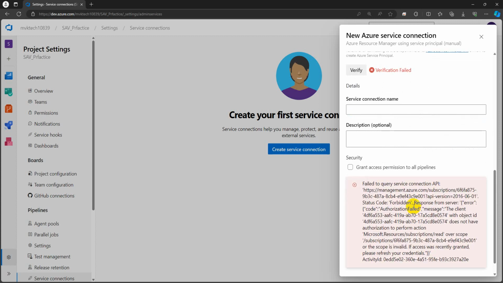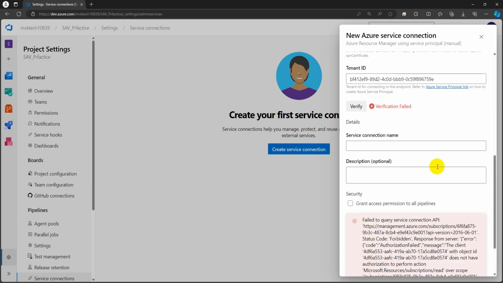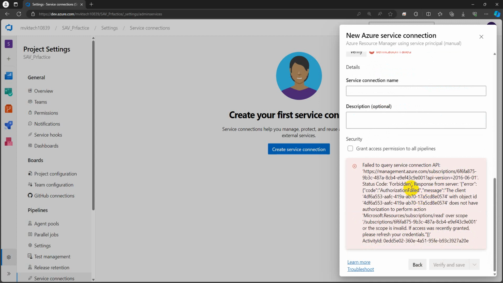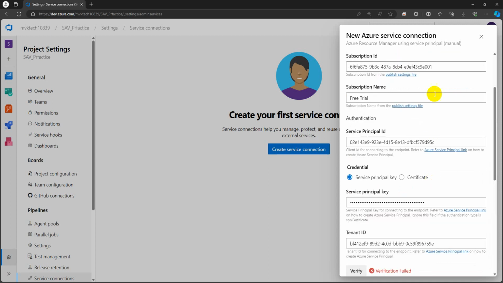Let's see the error once. Failed to query service connection. We are getting this error because the app registration which we have created does not have access to our subscription. So give access to that app registration first.